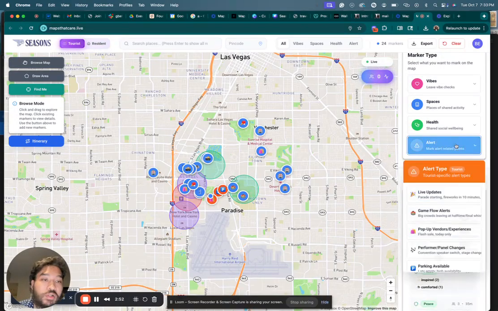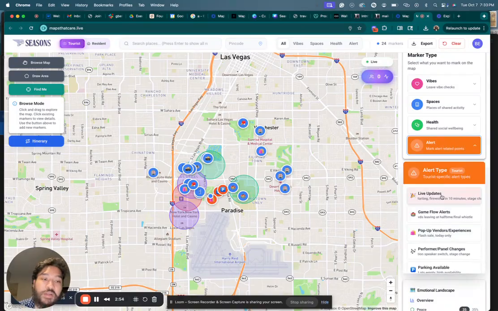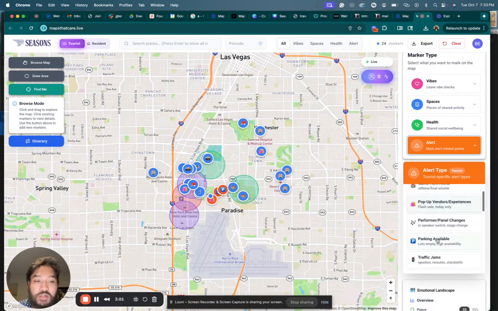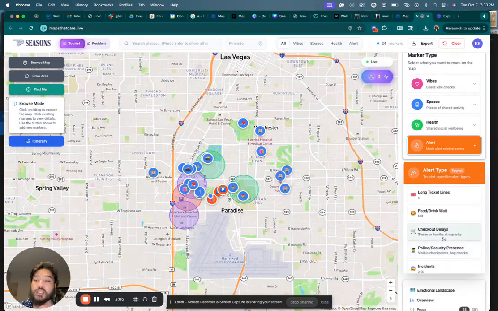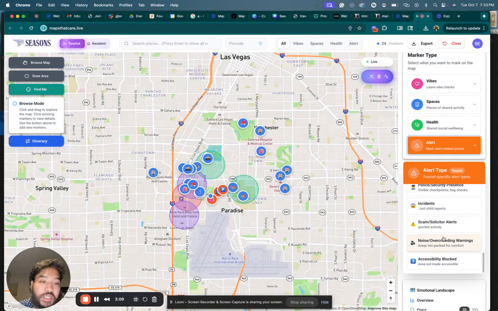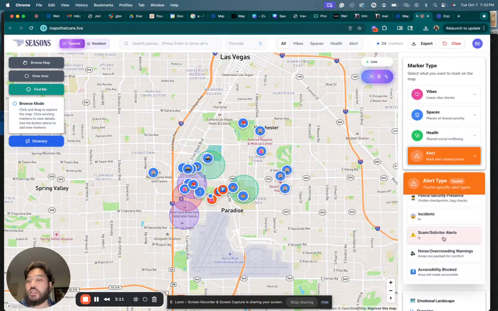On the tourist side of alerts, we're going to be seeing things like live updates of shows, game flow alerts, like when games end and where people are going to be going, pop-up vendors, performers, also traffic, long ticket lines, long wait lines, tourist traps, checkout delays, scams. All that's going to be dynamically on the map, so you can help curate and crowdsource that for everyone. So that's a really big feature.